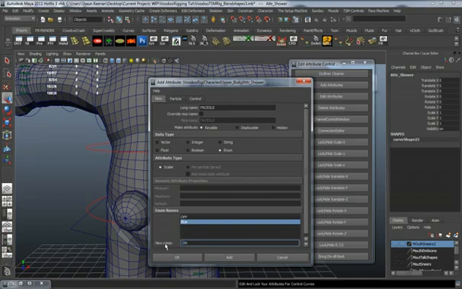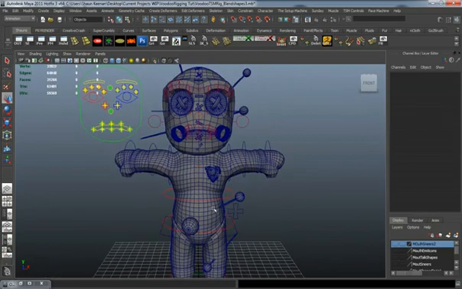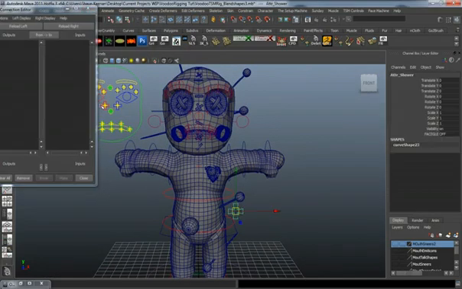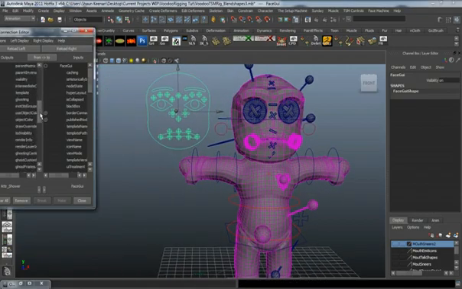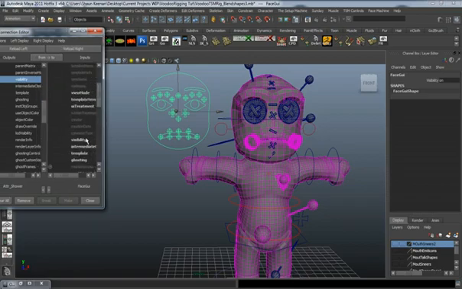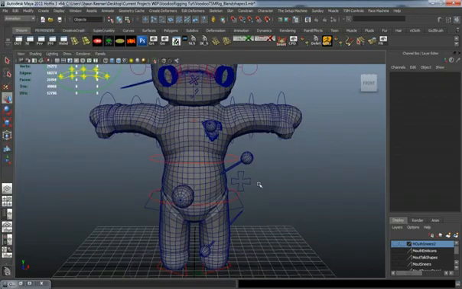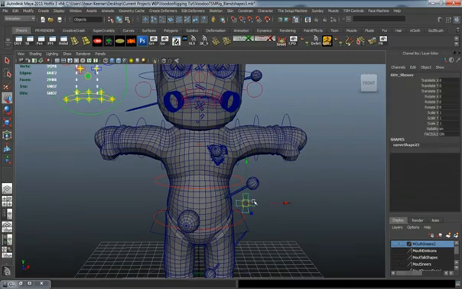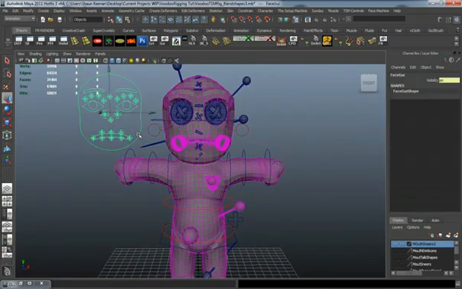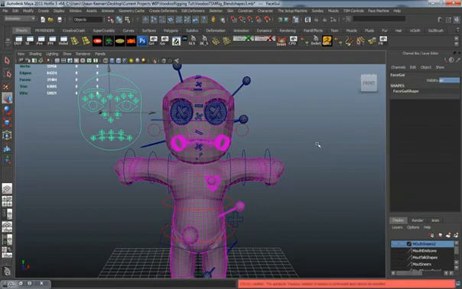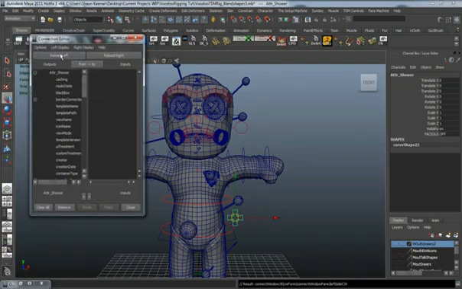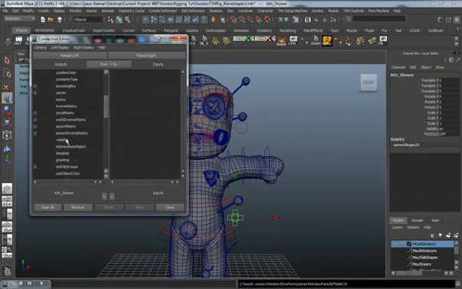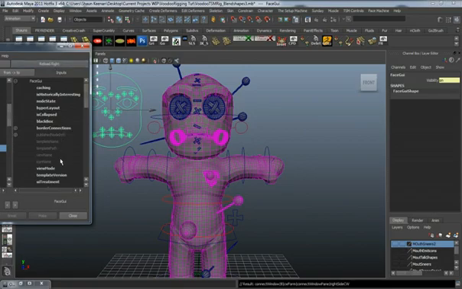I'm not exactly sure why that's not turning off there. I have to go ahead and fix it here. I might actually have to go ahead and do it through the set driven key window. And that's just simply because I think I have the channels locked and hidden here. That's probably what it is. As you can see, I forgot to make one connection there.